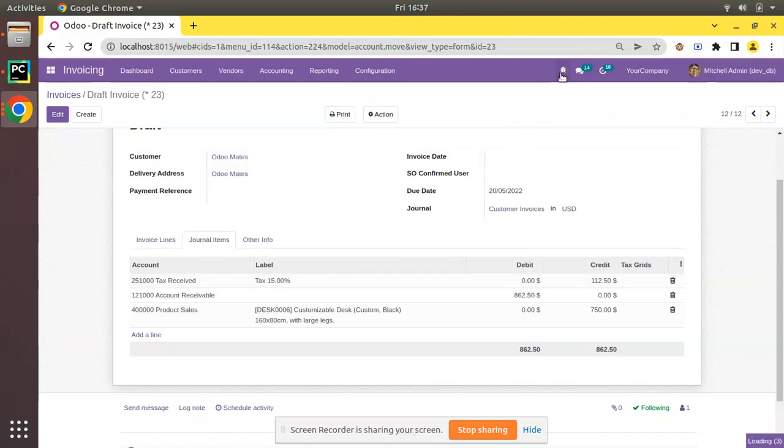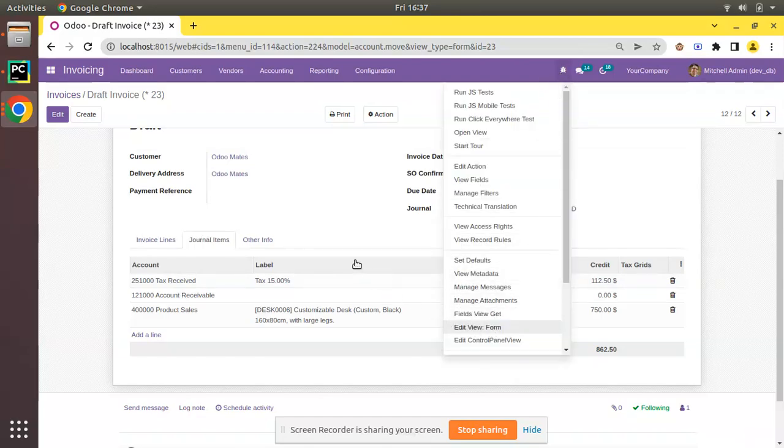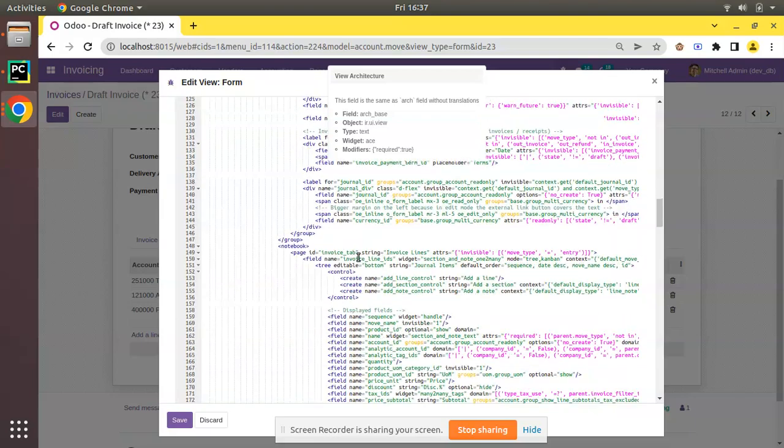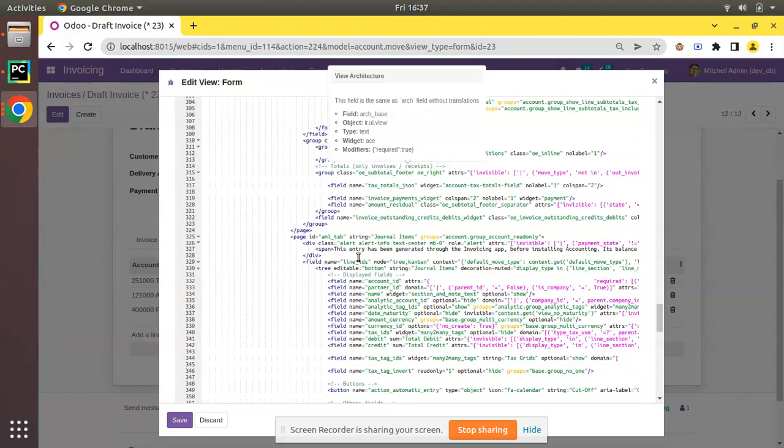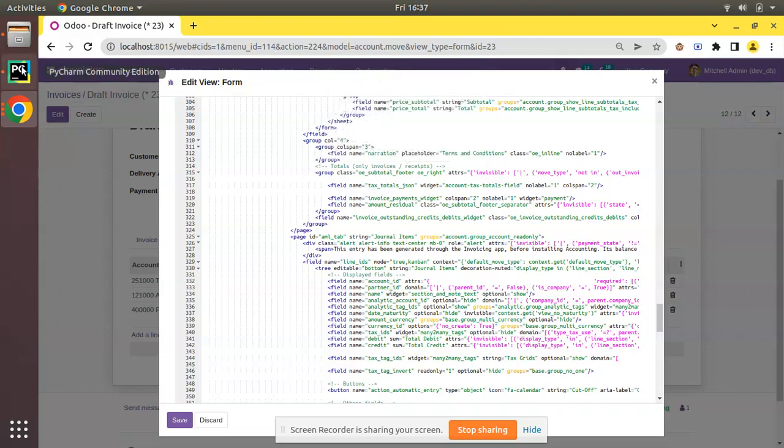If I click on the debugger button and click on edit view form, and scroll down, let me check where that line IDs one to many field is. So here we have one to many line IDs, then tree, and we have account ID. Just before account ID, I'll be adding the new field. So let's go back to PyCharm.